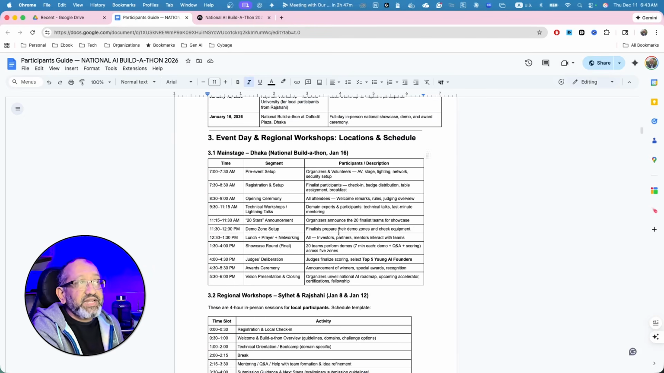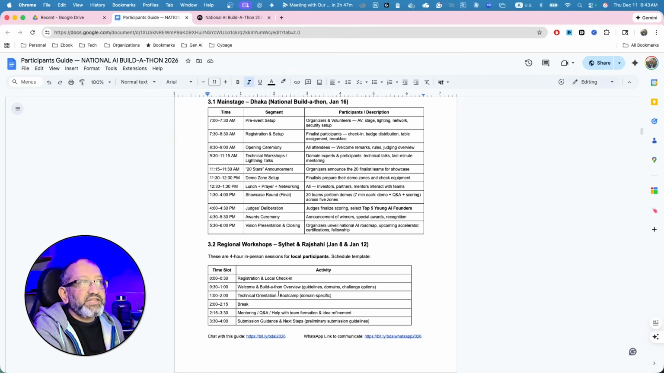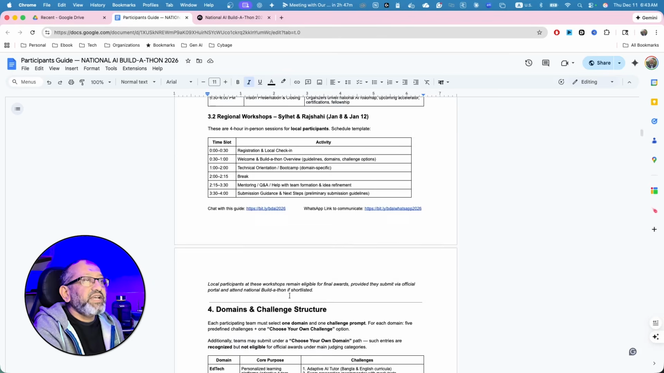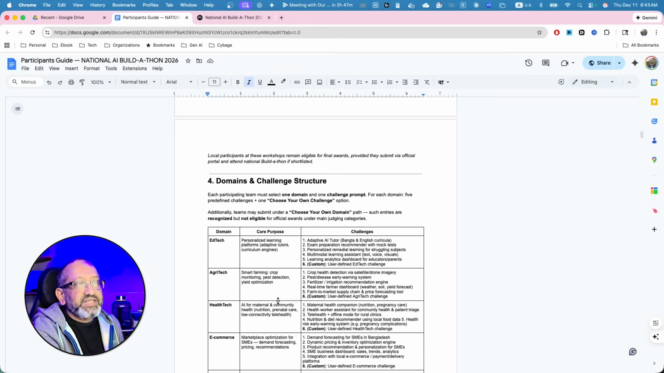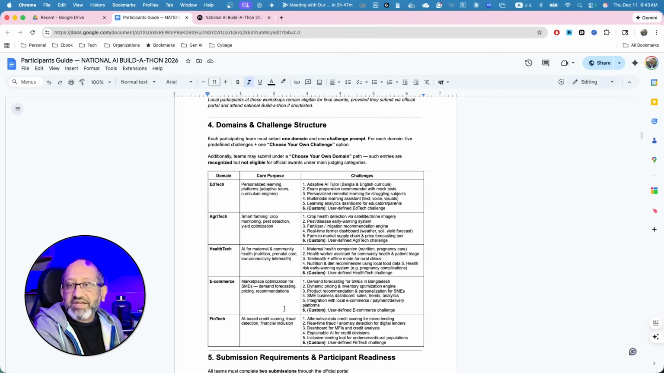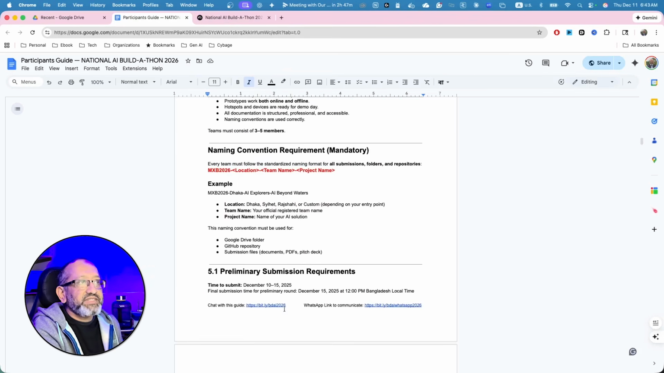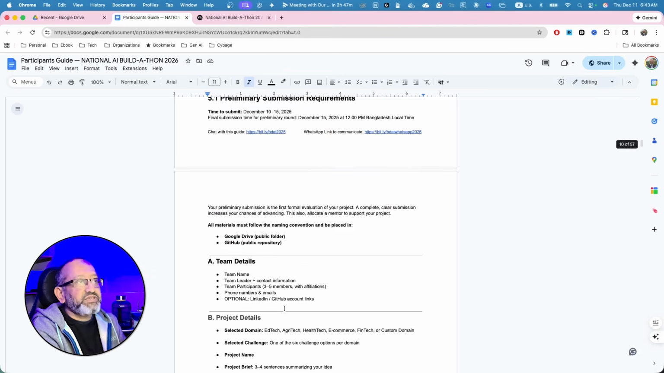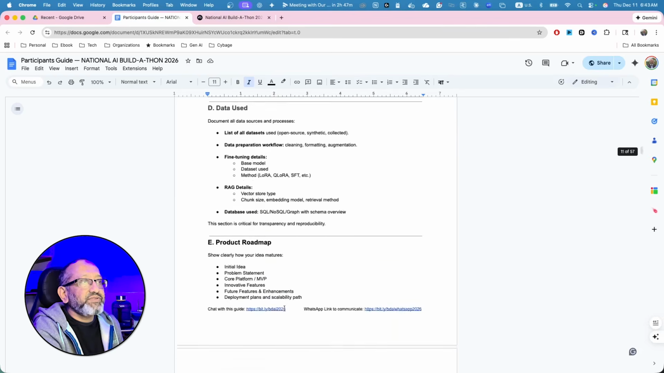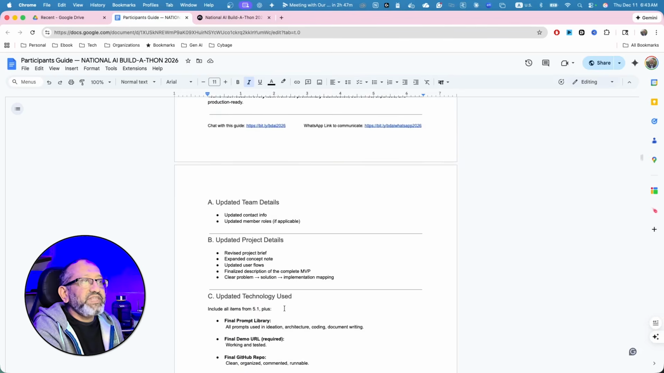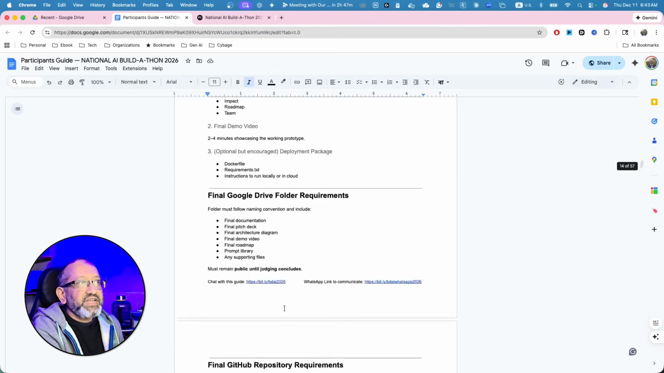We're going to do one in Dhaka, and there will be some regional workshops like Sylhet and Rajshahi, as well as the domains in which I can create challenges and problems, and submission guidelines. This is the judging submission. So we have a lot of those things. All of the details are right here.